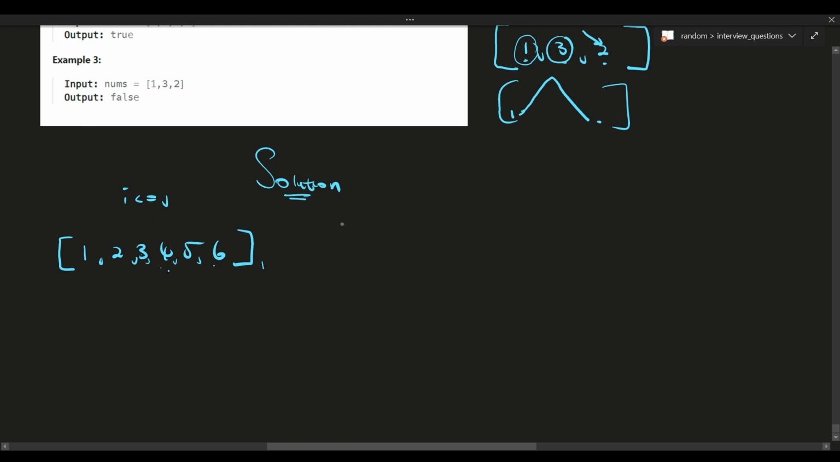Which means that we can have a pointer which is going to start at the first position, which is L, 0. Then we can have a pointer R which is going to be the length of the nums array minus 1. We're going to have a loop, and this loop is just going to go through the elements within this array. We're just going to say while L is less than R.